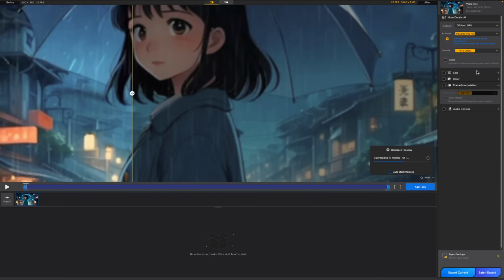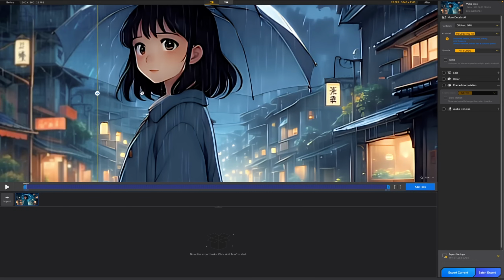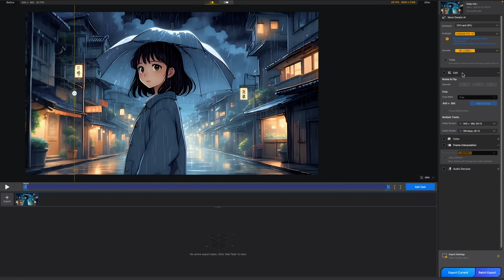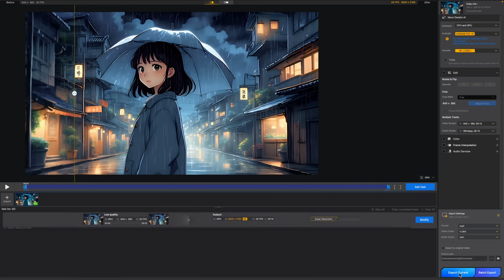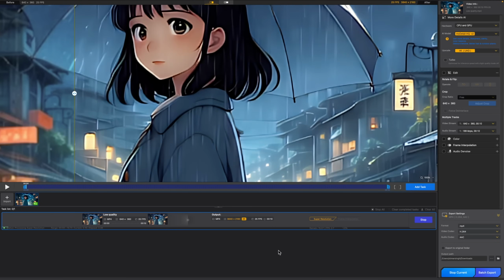Then you can choose the quality to 4K, and as you can see, the quality has increased a lot. You can also edit the settings like crop, rotate or flip. You can also play with the color, frame interpolation, or the audio denoise settings. Then you can also change the export settings, and after selecting the download location, just click on Export Current. After a while, your video will be upscaled and you can download it right away.